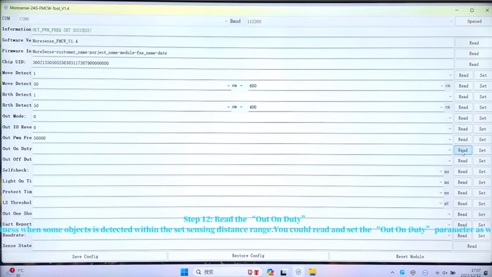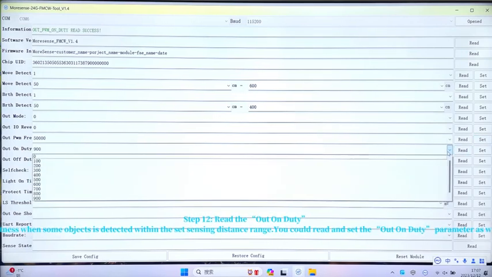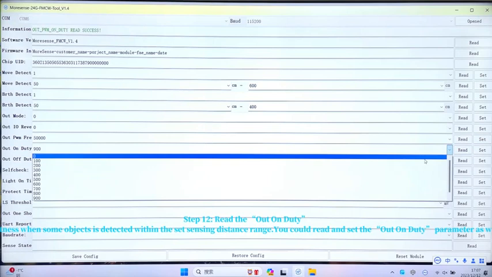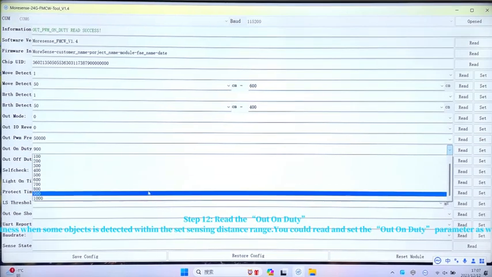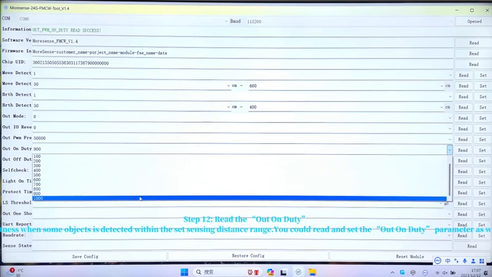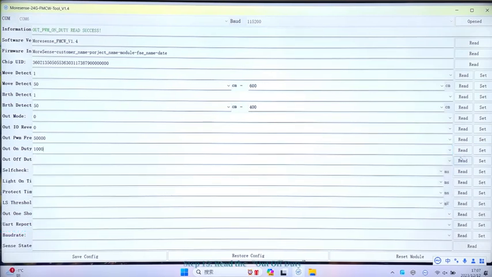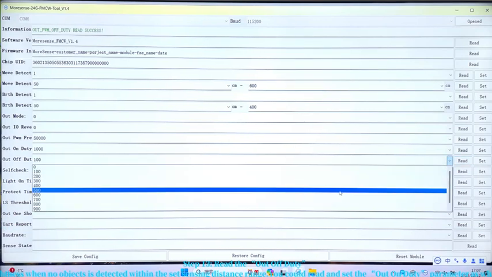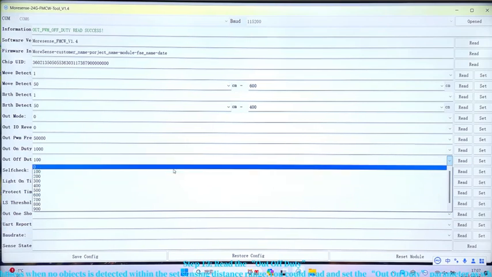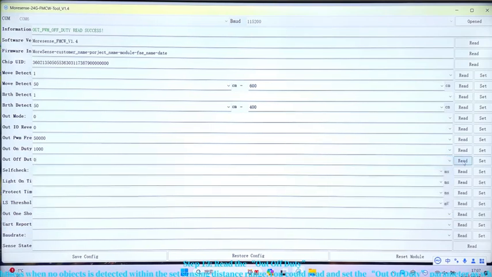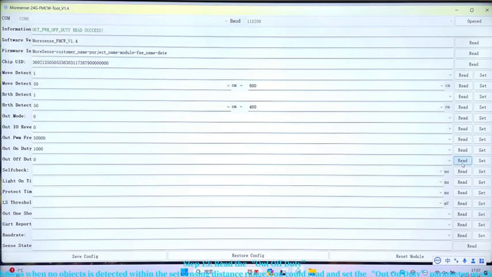Step 12. Read the out on duty. It is the PWM dimming brightness when some object is detected within the set sensing distance range. You could read and set the out on duty parameter as your product needs. Step 13. Read the out off duty. It is the PWM dimming brightness when no object is detected within the set sensing distance range. You could read and set the out off duty parameter as your product needs.